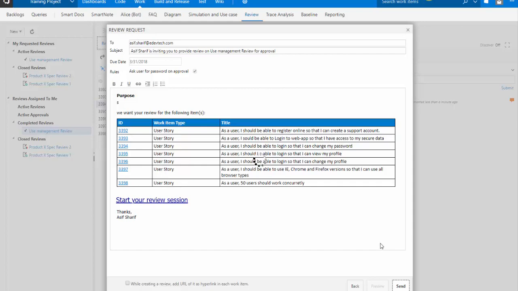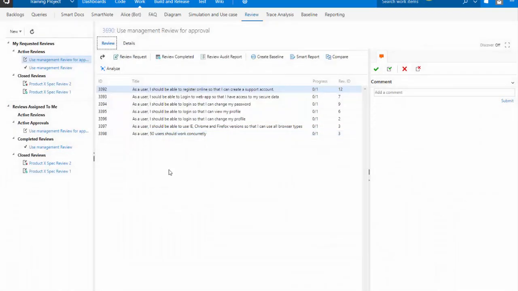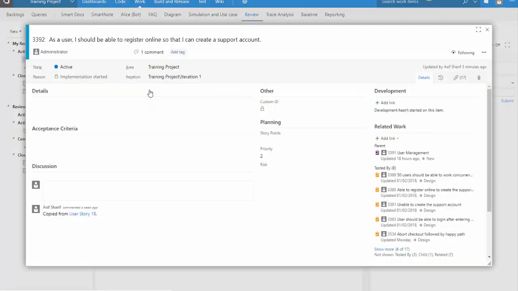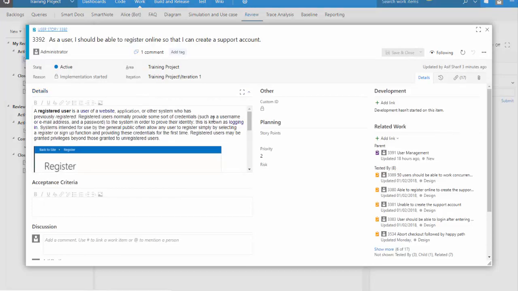At this point, I will receive an email, this email, with this hyperlink, so that I can initiate another review process where I will approve or reject the work items. So at this point in time, what I could do here is go and say, let me see what the details of the work item are. So I click on the hyperlink.